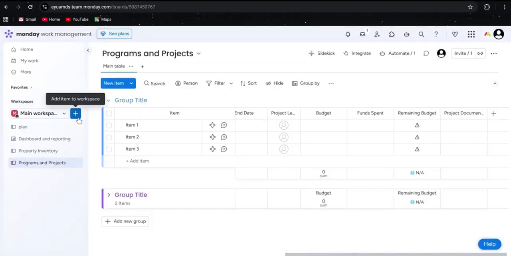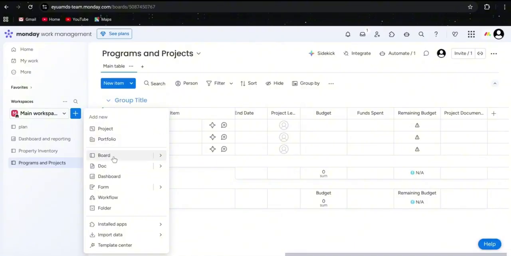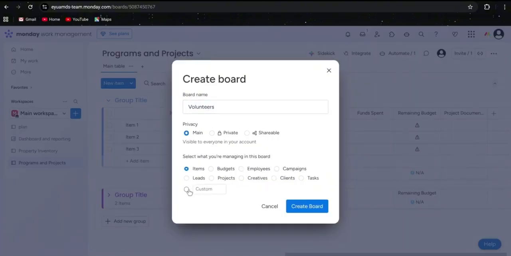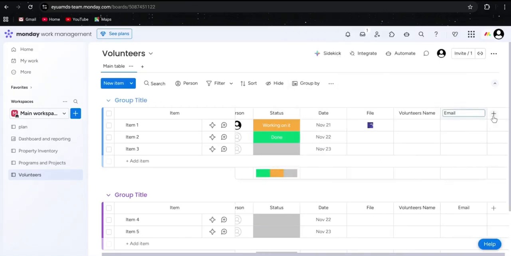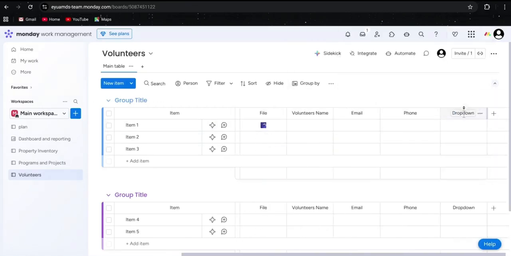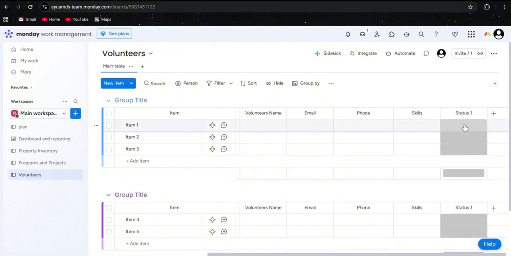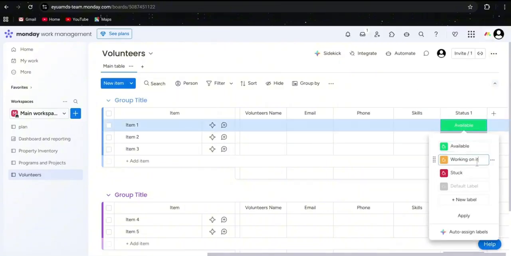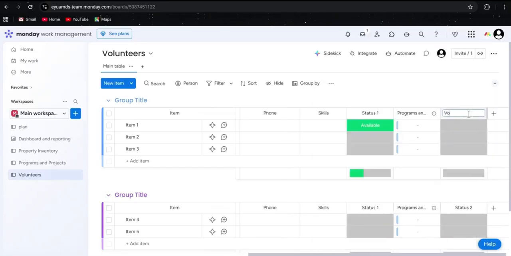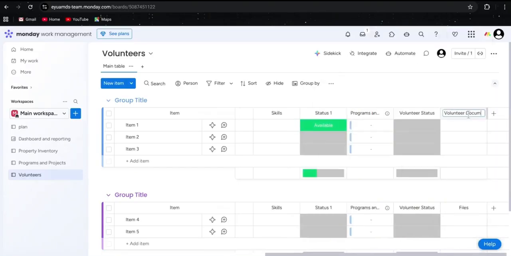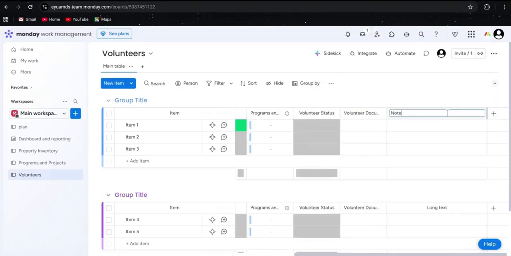You guys could also add another board. You can call it the volunteers board since it's a nonprofit organization. So you're going to basically do the same. Add the same type of columns except with different names and different purposes. Then once you're done, you're also going to automate this. Then this is how you use it for nonprofit organizations.